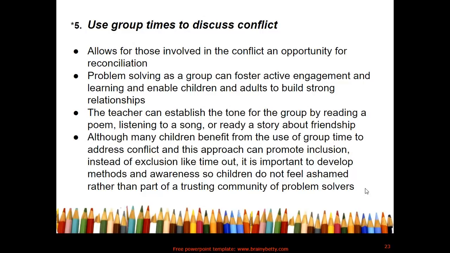So use group times to discuss conflict. This allows for those involved in the conflict an opportunity for reconciliation. Problem solving as a group can foster active engagement and learning and enable children and adults to build strong relationships. The teacher can establish the tone for the group by reading a poem, listening to a song, or reading a story about friendship.